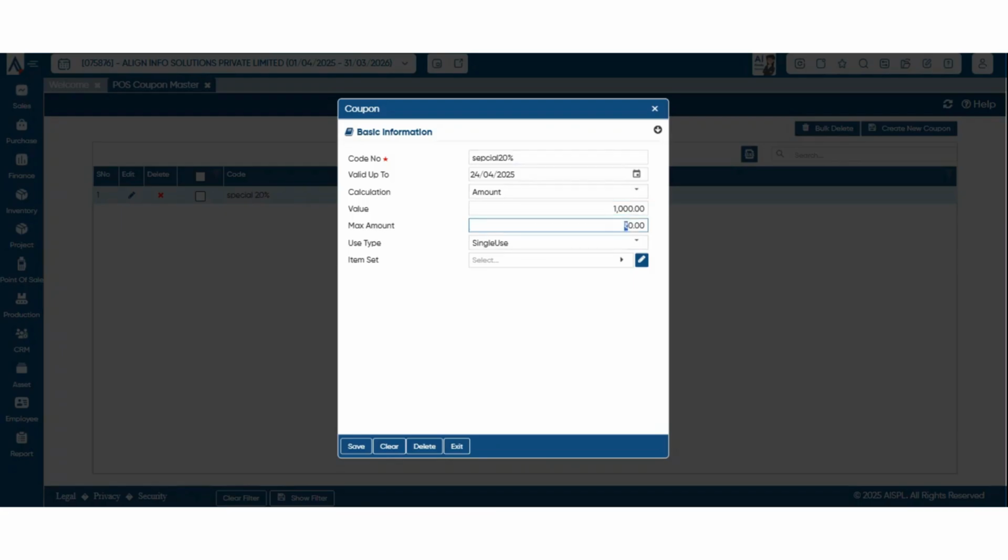Suppose it's on a 1000 Indian rupees invoice, and the maximum amount the coupon can be applied to is 4 Indian rupees. If you select percentage instead of amount, then you need to define the discount percentage as well as the maximum amount the coupon can be applied to. For example, if you are offering a 10% discount, you enter 10% here. Then you mention the maximum discount value, say 100 Indian rupees. Suppose the bill value is 10,000 Indian rupees, then 10% would be 1,000 Indian rupees. But since you've mentioned the maximum discount is 100 Indian rupees, even if the percentage results in more, only 100 Indian rupees will be applied.